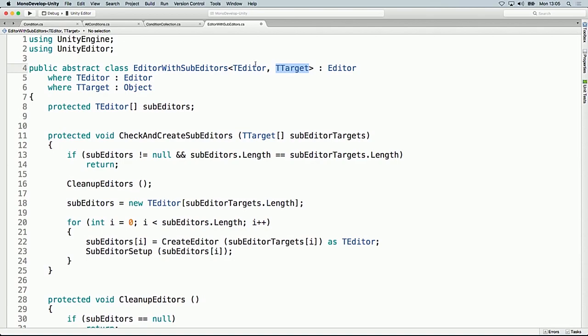So that's TEditor. That's going to be, for example, let's say we're using this for our condition collection editor. We need sub-editors which are of type ConditionEditor. So that's going to be what we put in there. Now we've got the TTarget, the type of the target, and that's going to be the target of those sub-editors. So remember, we've got condition collection, that has conditions in it. We've got ConditionCollectionEditor, that has ConditionEditors as its sub-editors, and the target of those is conditions.